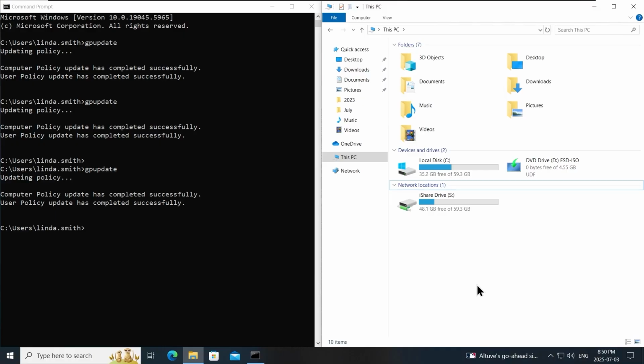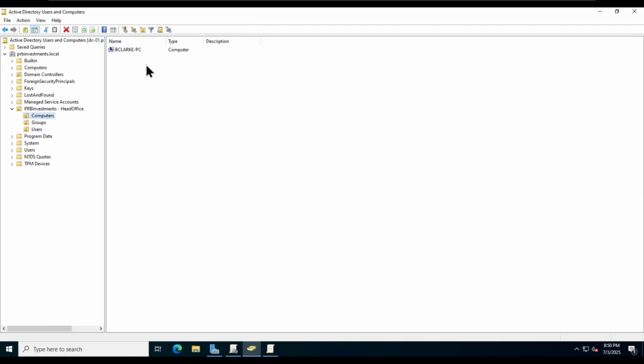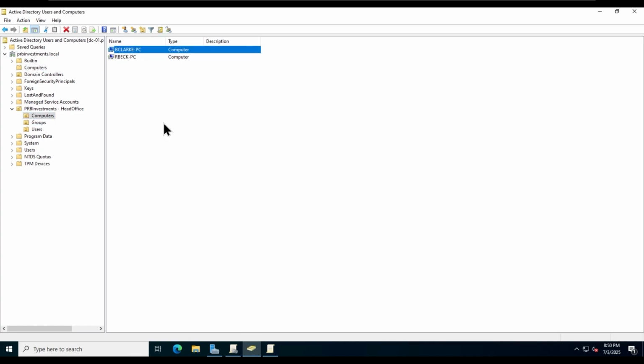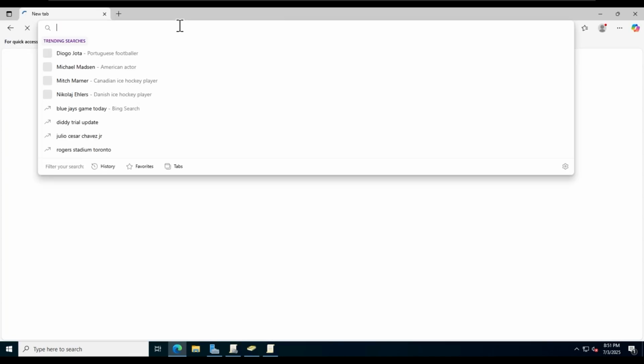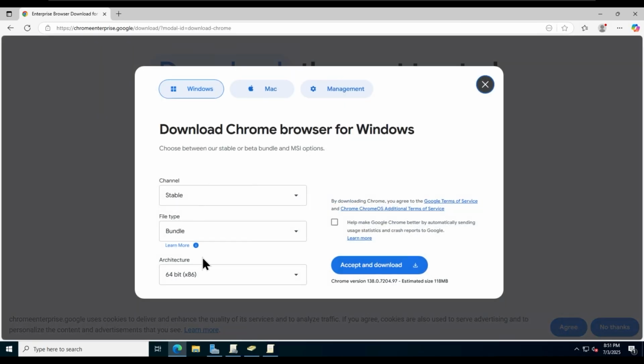So these were user policies, and the other policies are computer policies. So back over on DC01, I'll open up Active Directory Users and Computers, and I'll ensure that both the B Clark PC and the Arbeck PC are inside of the computers OU. Looks like Arbeck isn't, so I will move it over. Next, I'm going to download the Google Chrome Enterprise browser and the Firefox Enterprise browser as well.